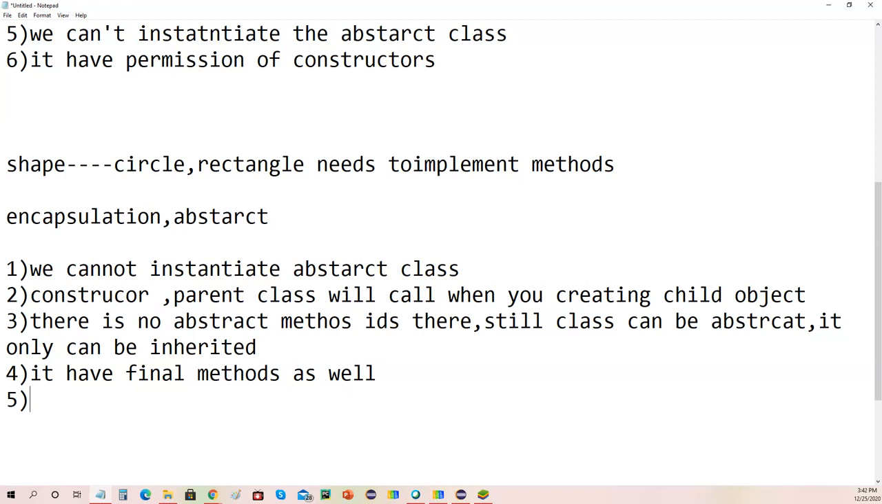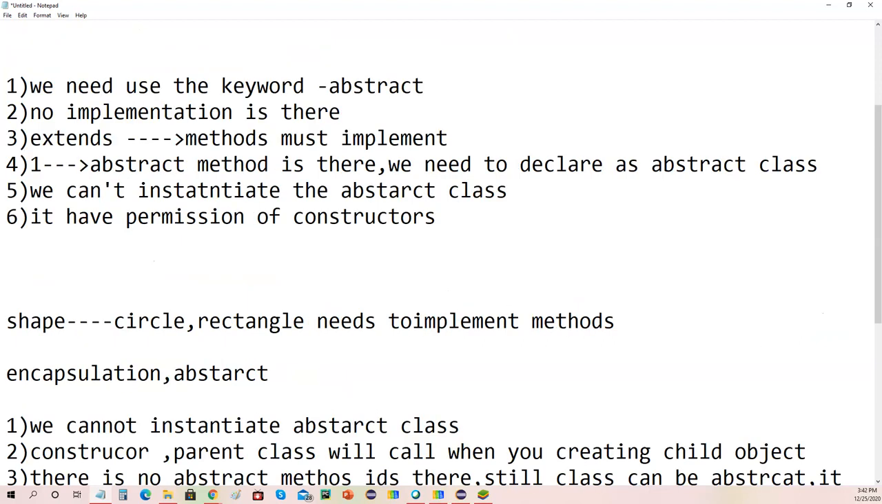The final one: for an abstract class, we are not allowed to create an object. Abstract class instantiation is not possible. We already learned that; this will show a compile time error.